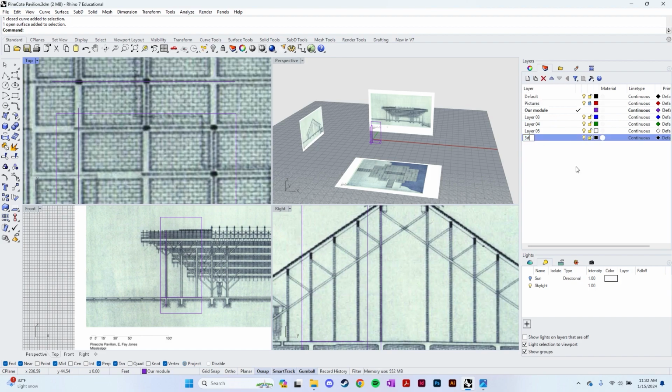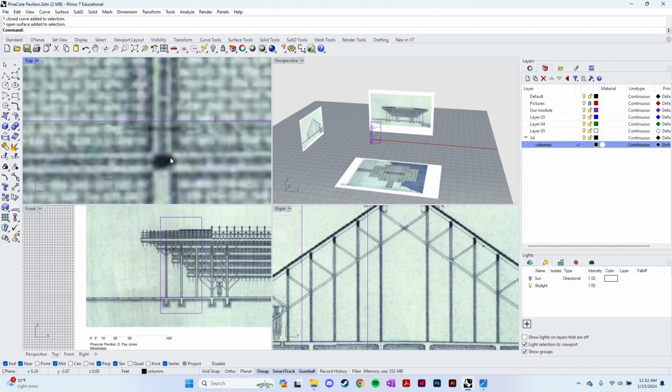So I'm going to create a layer that's just called 3D, and this will be the layer that hosts every other layer. Then I'm going to create another layer called columns, and I'm just going to drag the column layer into the 3D layer, so it's a sublayer. And I'm going to start from the plan view and work my way up by first creating the columns.